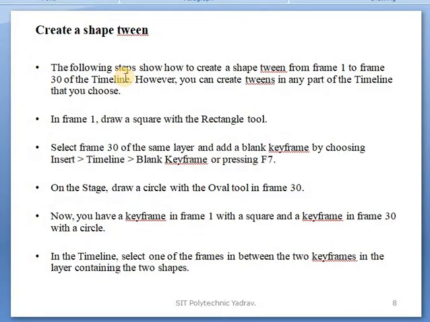How to create a shape tween? The following steps show how to create a shape tween from frame 1 to frame 30 of the timeline. However, you can create tweens in any part of the timeline that you choose. First step, in frame 1, draw a square with the rectangle tool.